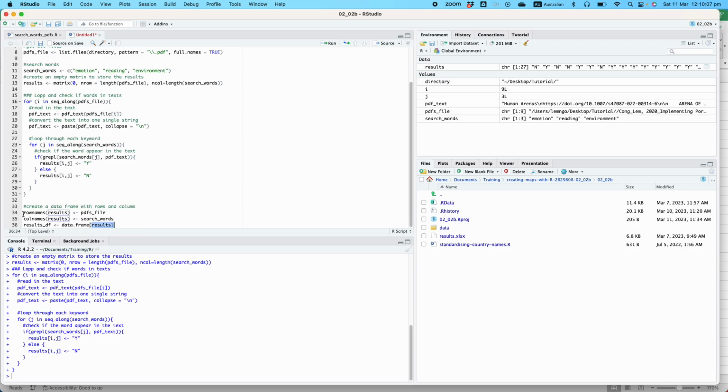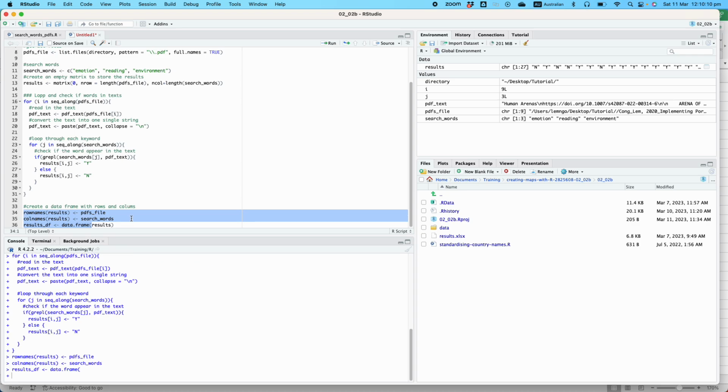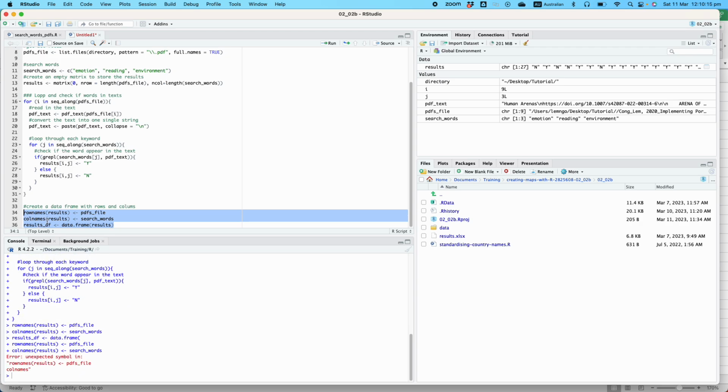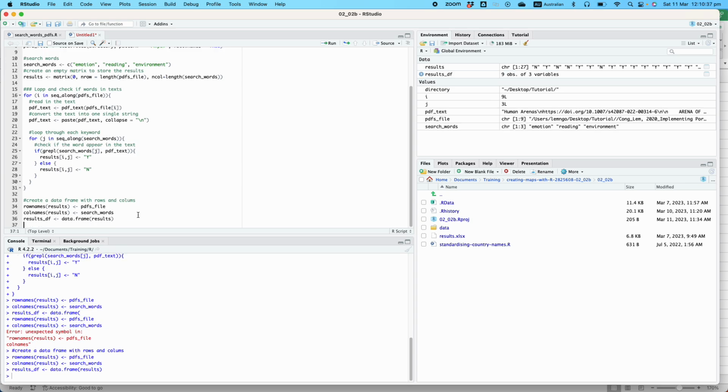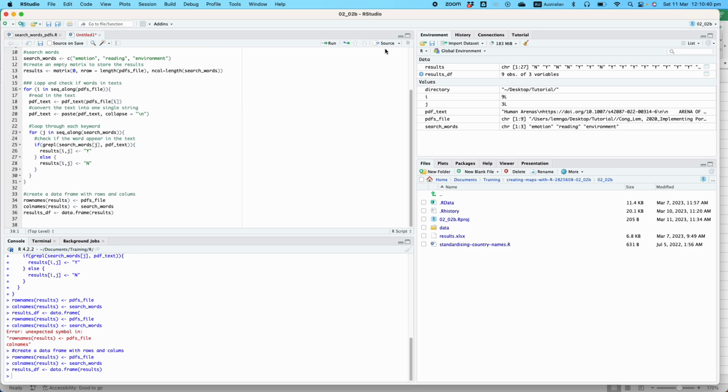Let's run this to see if there is any error. Oh yeah, I didn't copy the whole thing. So what's that unexpected symbol? Search word data frame results. Let's just run one by one again. So row name yes, column name yes, result yes. Seems all good now. Right, so now we got the data frame with the column names and the rows named.